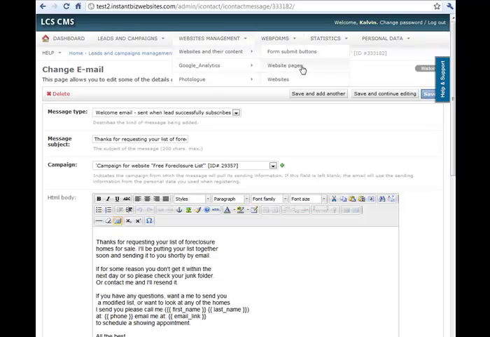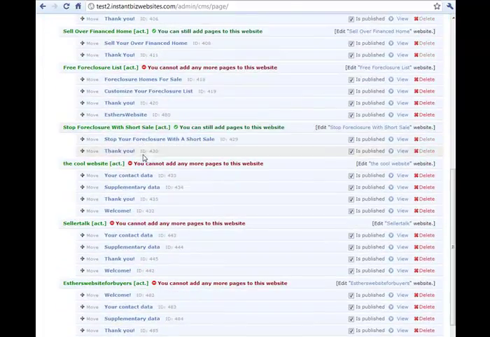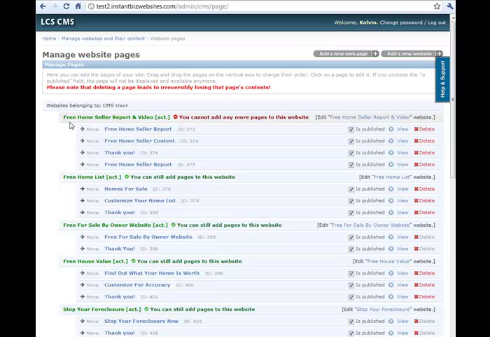Under this tab right here, website pages, my mouse is over it right now, that's where you can actually edit the web pages for all of your different websites. So I'm going to click on that real quick and explain how that works. What you'll see as I scroll down is all of the different websites. For an example, Free Home Seller Report and Video is the website title, and then these 4 pages are all of the pages that are located under that particular website.